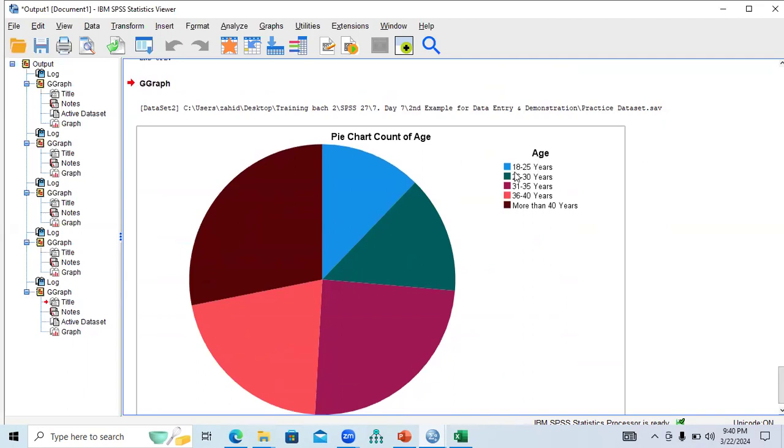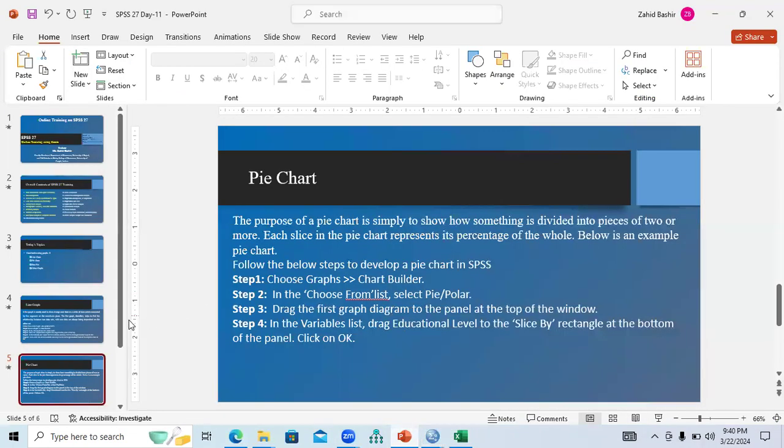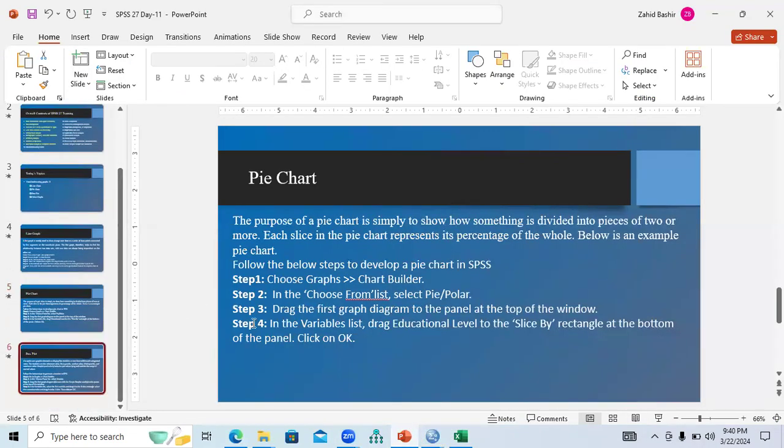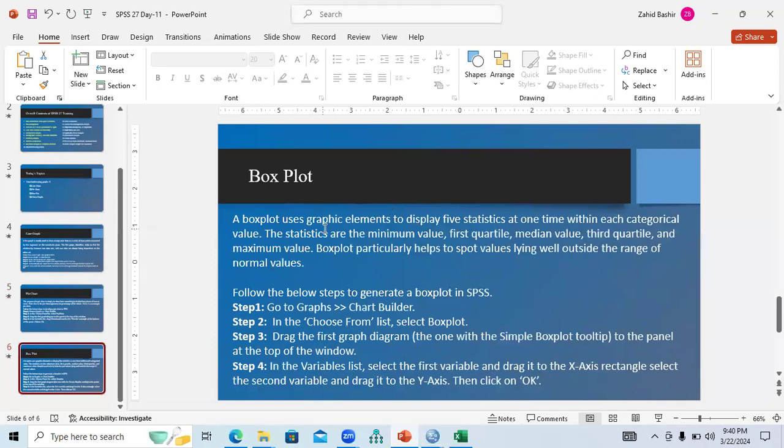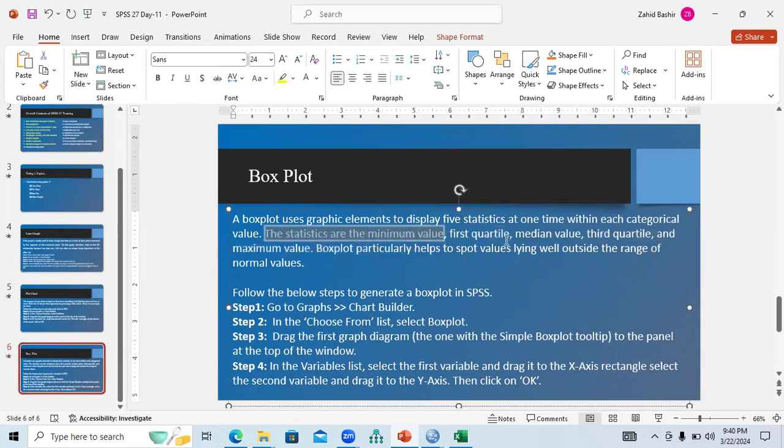It is showing that the people who belong to 18 to 25 years of age are represented by blue. The people who are 26 to 30 years are represented by green, and so on. You can create the graph like this. The third one is basically the box plot. A box plot uses graphic elements to display five characteristics one at a time. These statistics are minimum value, first quartile, median value, and third quartile.